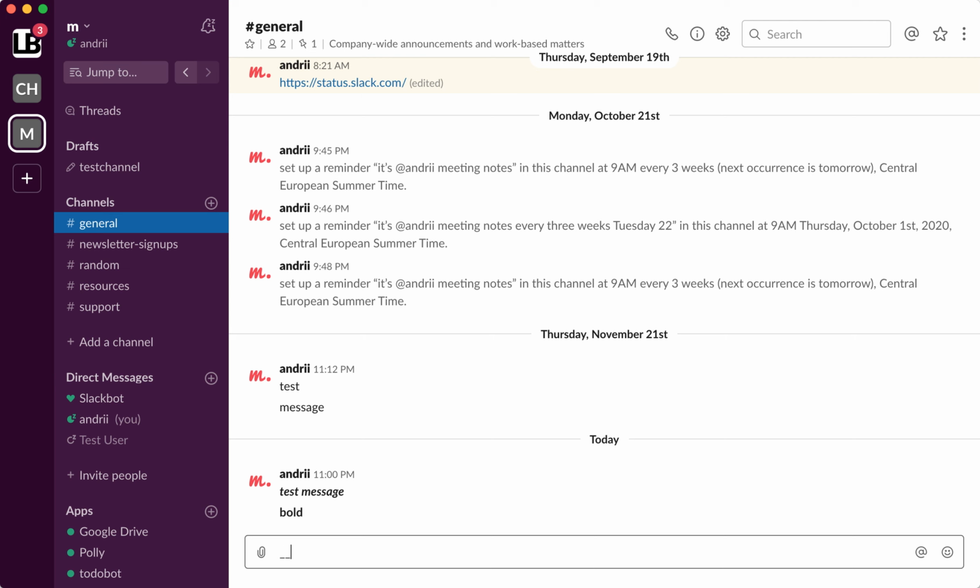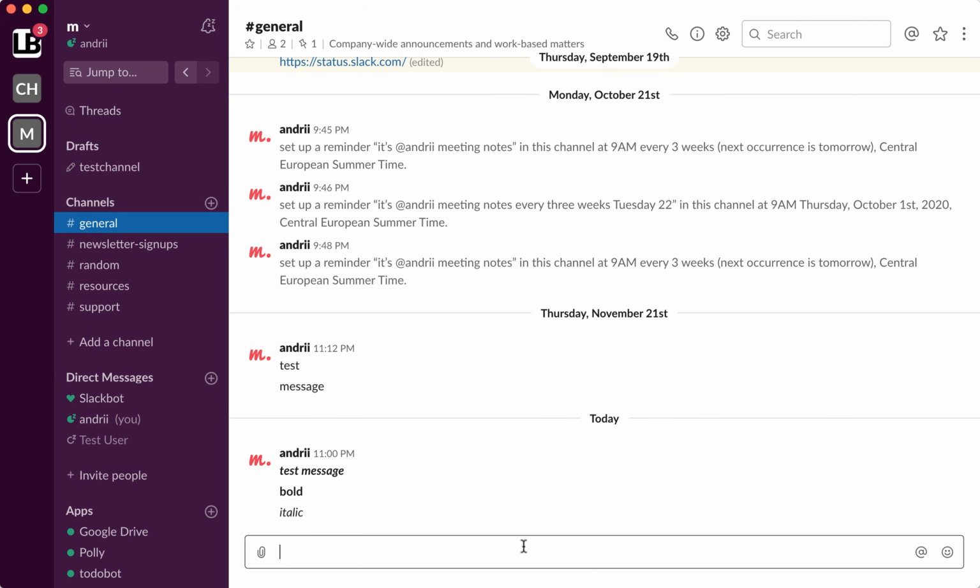Or to do italic, you can do two underscores or something like that. So it's like an old school way of doing that, but you won't have this formatting editor there. So yeah, it's like a new feature. Slack just introduced it recently because there was like a huge backlash against this formatting editor.